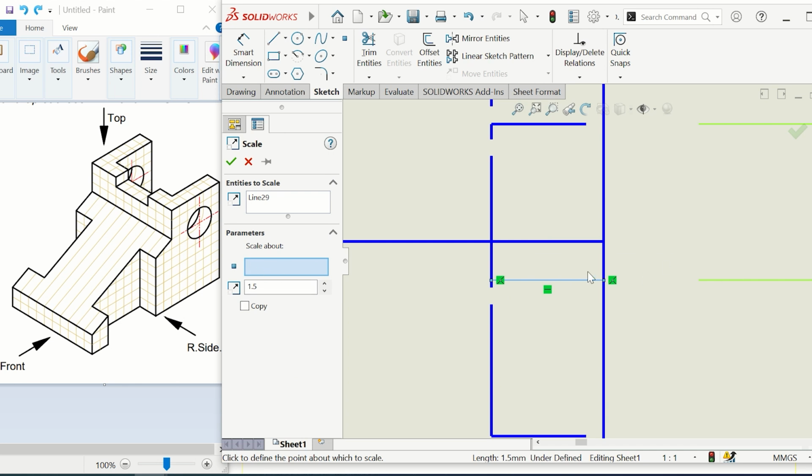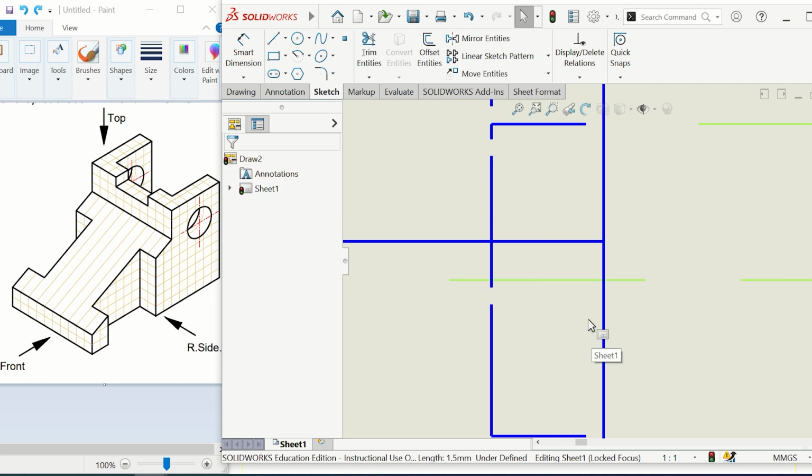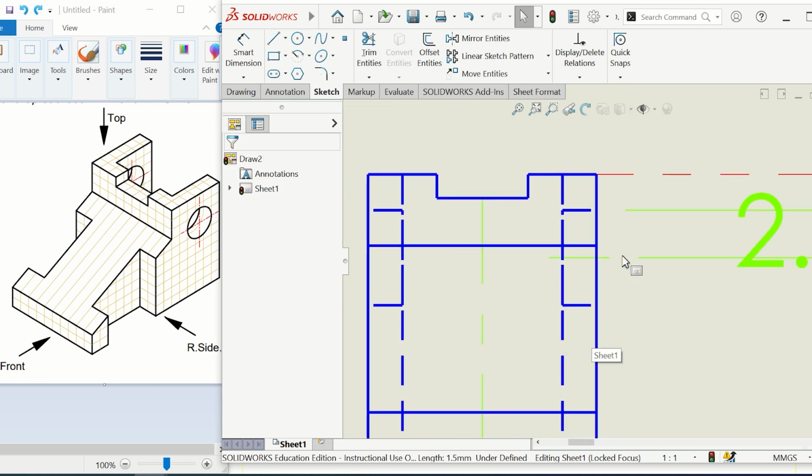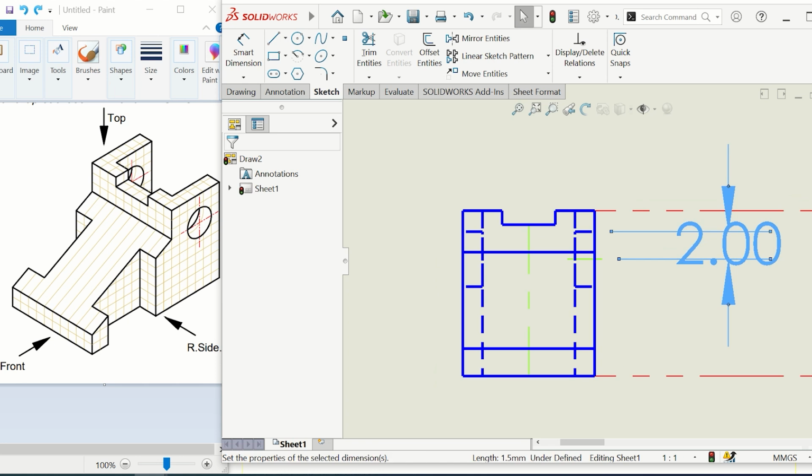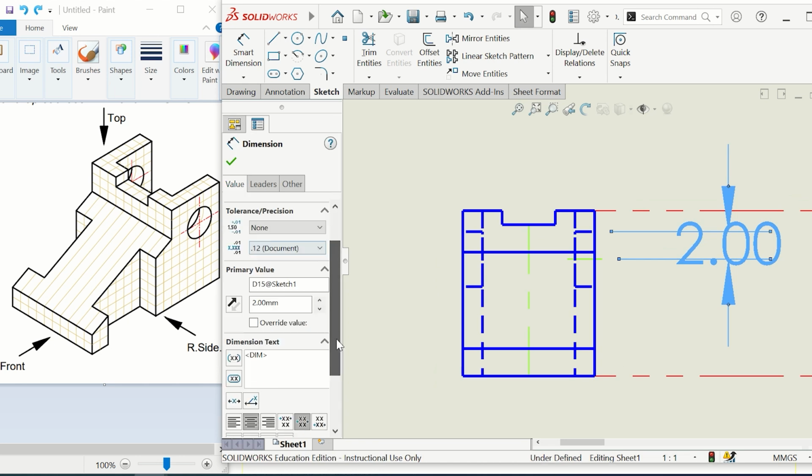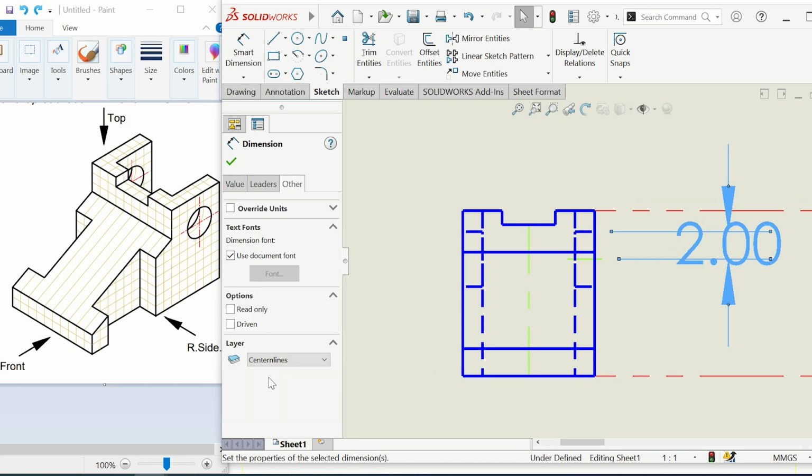Scale about, where's the point that's going to stay stationary? It's the middle point, so I click on it. 1.5 would do. You can go up to, let's say, 1.75, which is also good. And that's it. I do the same thing from the other side. And that's my center line. This one, let me put it in, sorry, here, other, and the dimensions layer.